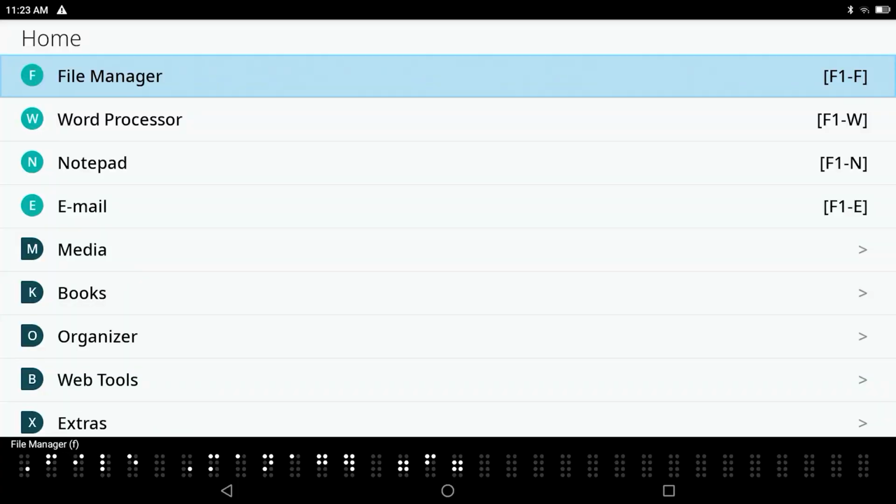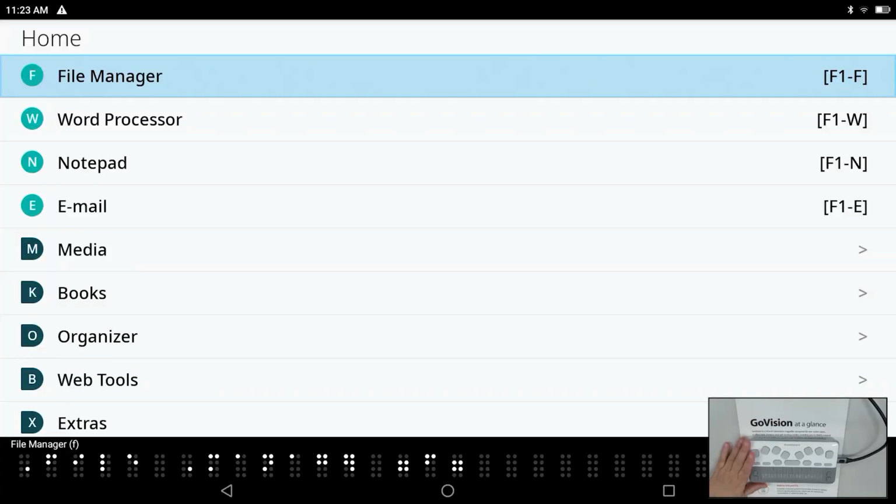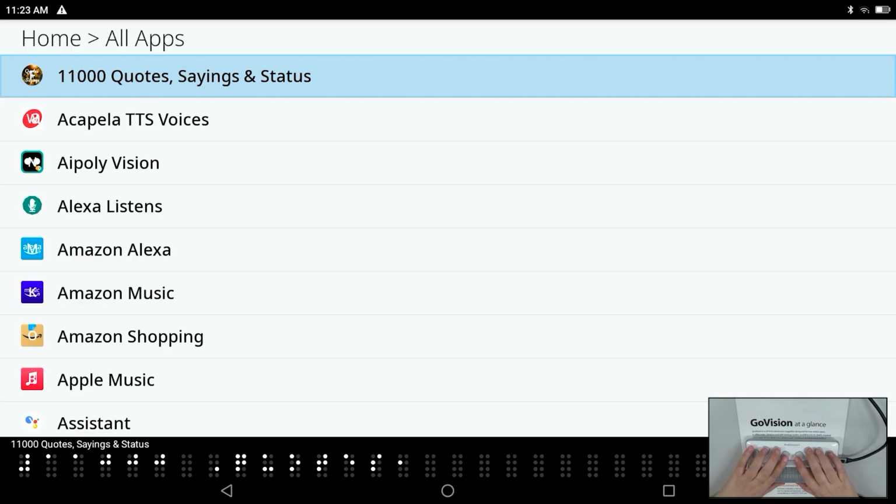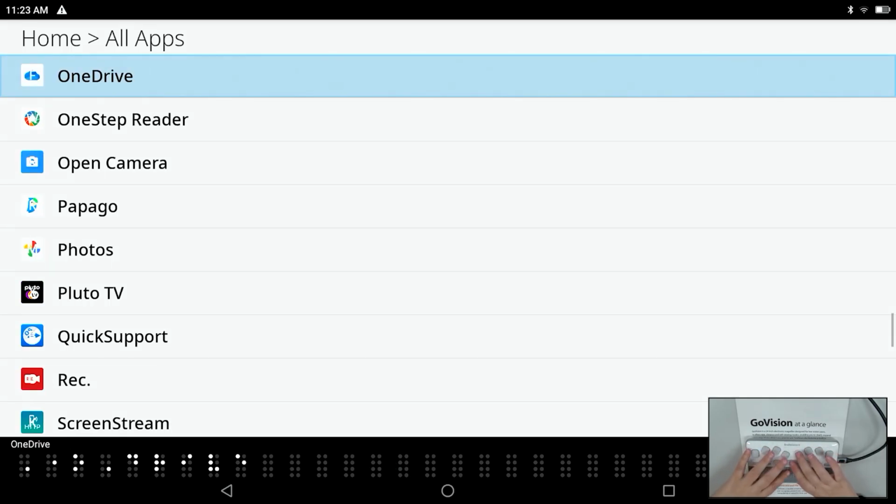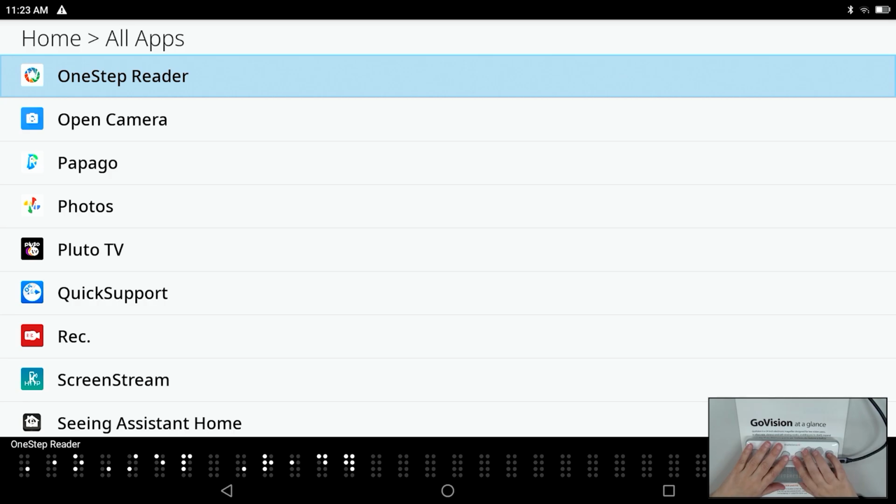So we'll start with the gold standard for OCR. We will use what is now called One-Step Reader. For those of you who are familiar with KNFB Reader Mobile, this is the same app, they've just renamed it. So I'm at my main menu and I'll press A for all apps. And I'll press the letter O. And go down. One-Step Reader. And there it is, I'll press Enter.